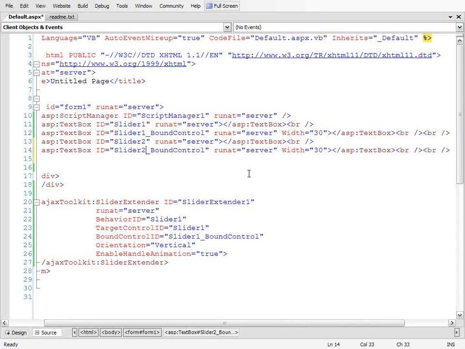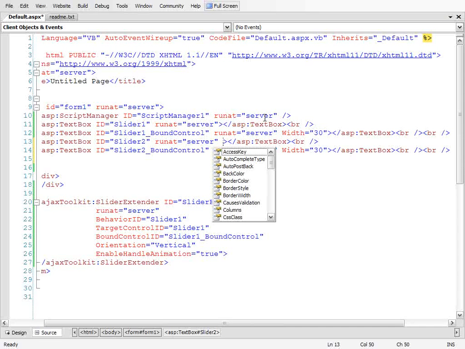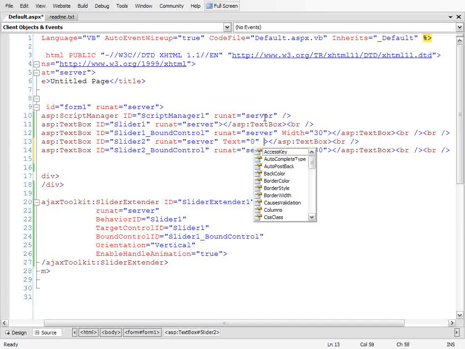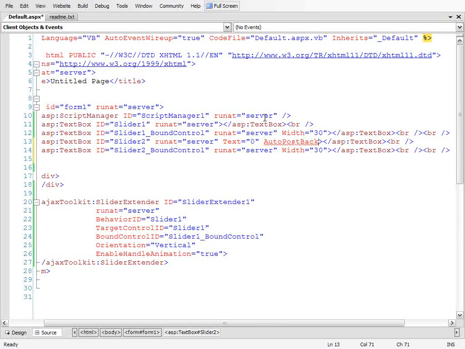And for Slider 2 over here, let's add a default text value of 0. So let's set text equal to 0. The other thing that we want to do on Slider 2 here is let's add auto postback equal to true.